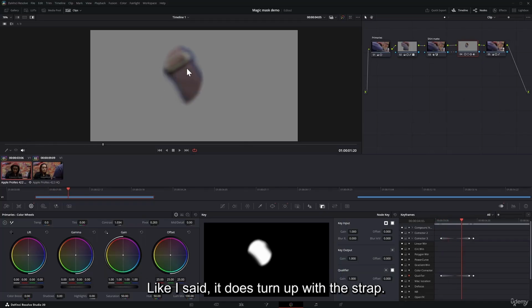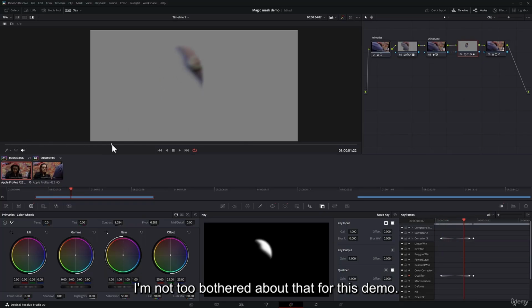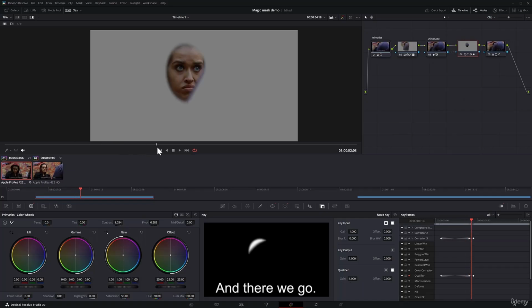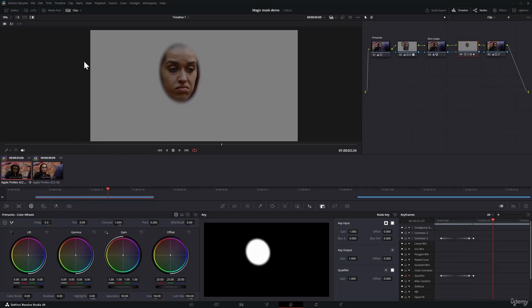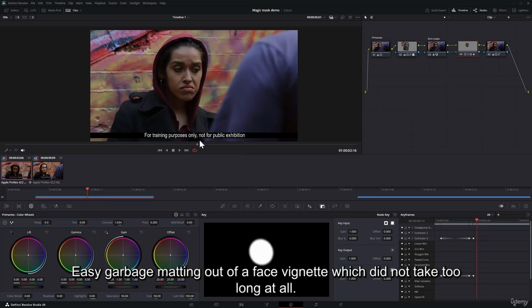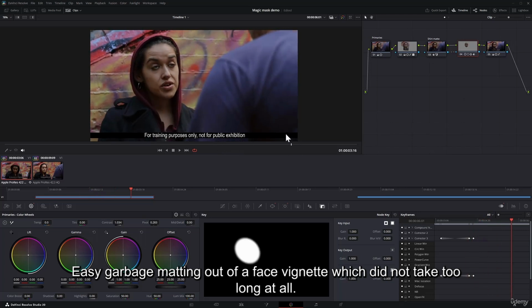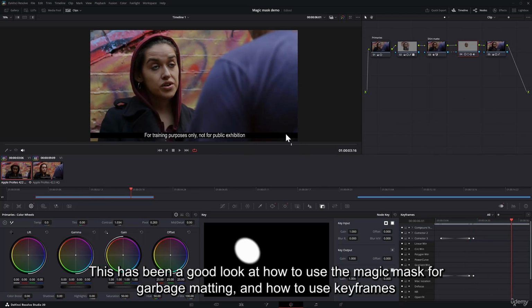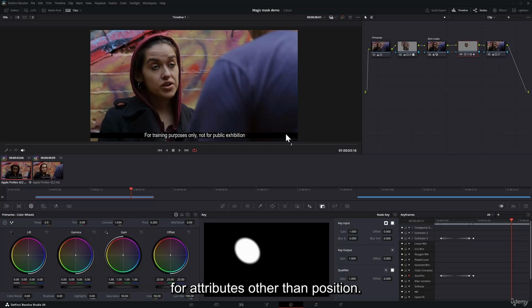Like I said, it does turn up with the strap. I'm not too bothered about that for this demo. And there we go. Easy garbage matting out of a face vignette, which did not take too long at all. This has been a good look at how to use the magic mask for garbage matting and how to use keyframes for attributes other than position. So let's keep going and click on through to the next lecture once you're ready.